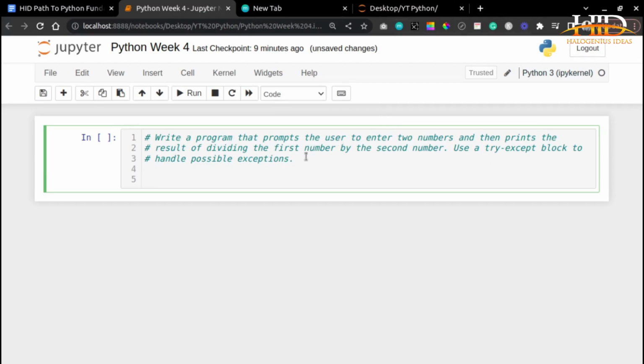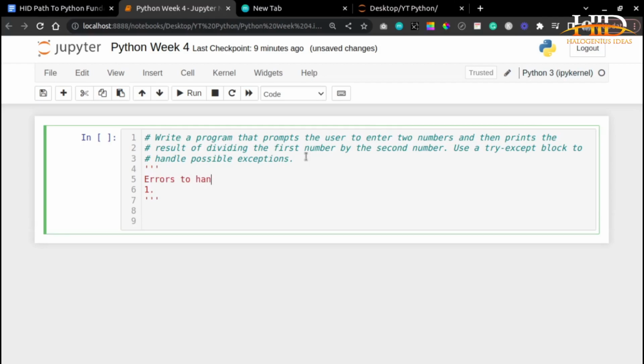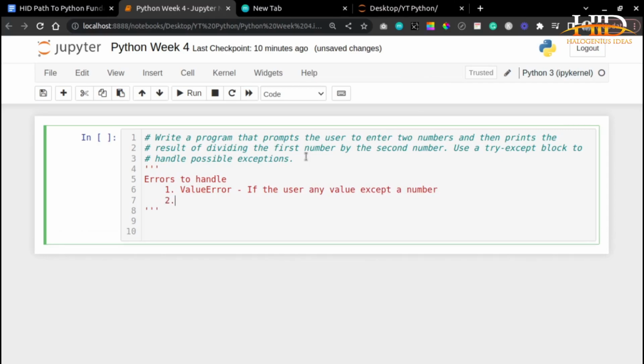Let me see if I can write it out to make it clearer. Errors to handle. The first error that we can handle over here is the value error. This value error can occur if the user enters anything apart from a number, enters any value except a number. Then the second error will be the zero division error. This error will occur if the second value is zero. Okay, so let's start to write the program now.